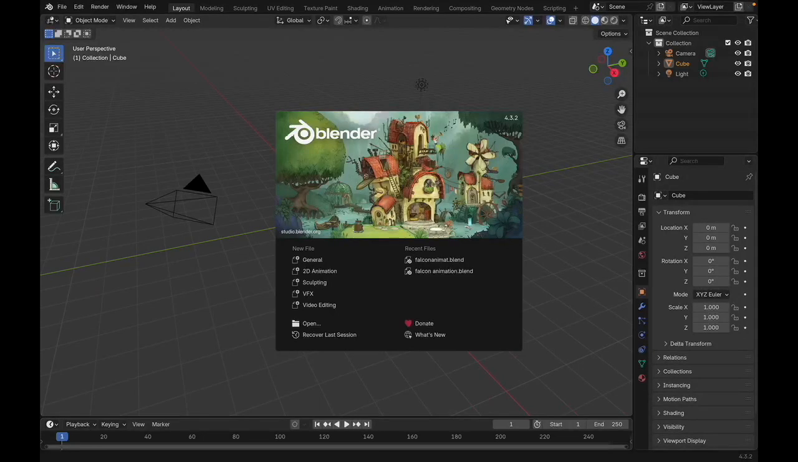Another Blender video, and in this one we're going to take a look at keyframing in Blender and do a little mini project as a practice to show how you guys can do that. So let's go ahead and get started.